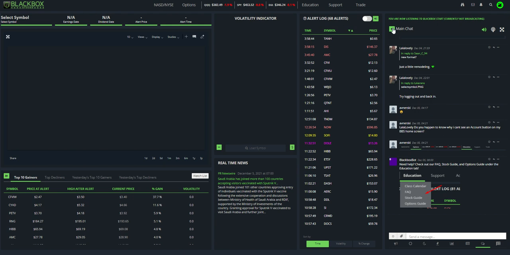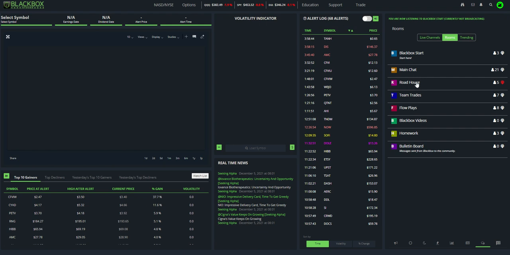And eventually it will also replace BBS Trade Room on Discord. But currently you can get the voice here and you can type in questions, and moderators will be here to help you out. Those that go to Roadhouse, same thing.